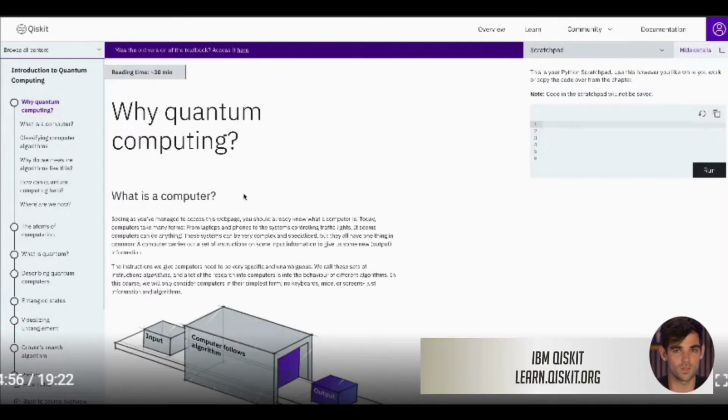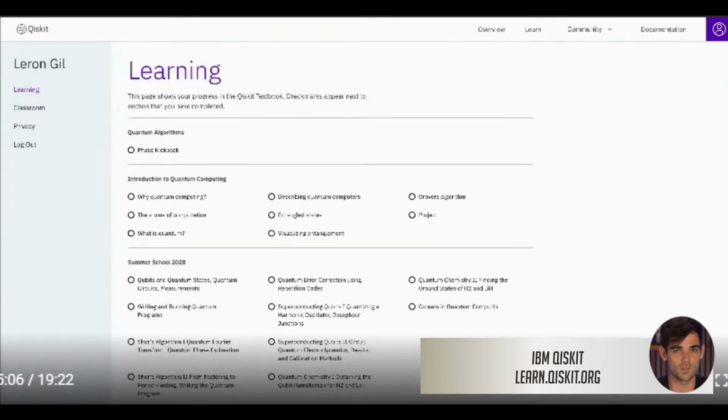Here we'll see that we're in the KSK textbook. In the top right corner, you'll see a user icon. In order to create your course within the textbook itself, you'll need to create an account. I've already created an account, and when you do that, you'll be brought to your learning page. And the learning page really just has all the content that exists within the textbook itself.